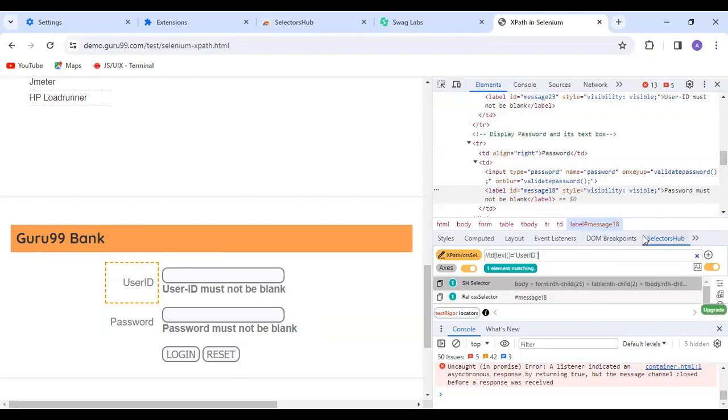I hope it's clear what we have discussed, how we can write an XPath and what XPath is. Thank you.